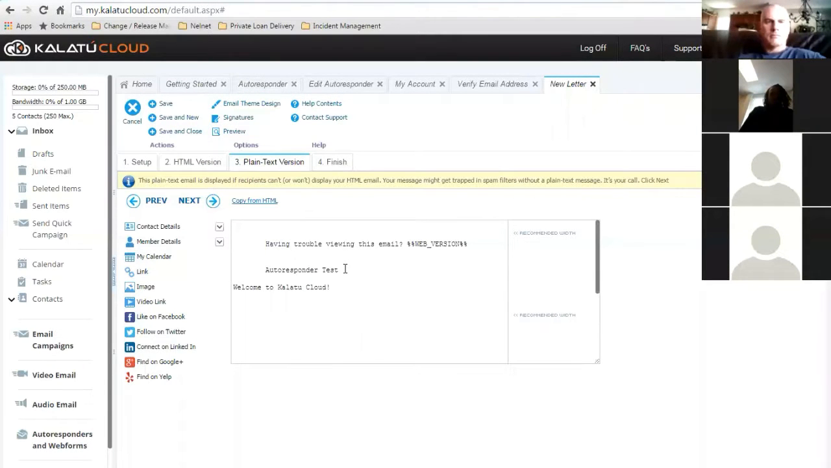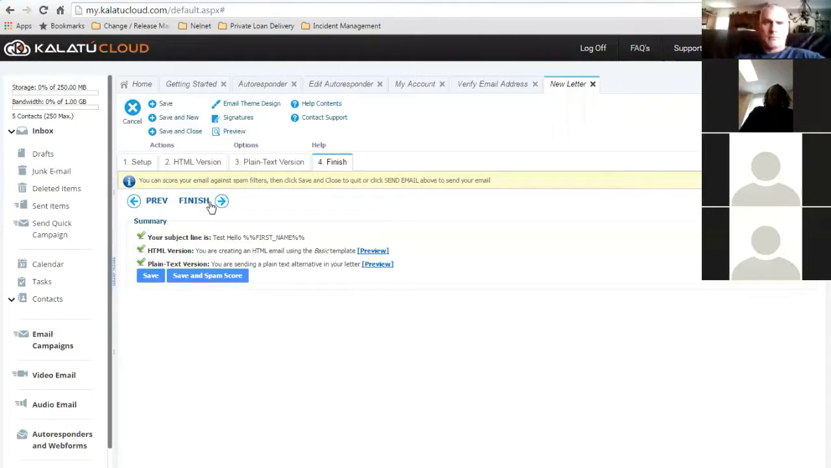Click on next. This is the plain text view in case you want to throw some HTML and get really fancy and do some really cool stuff. You can do that there. And then you go to finish.